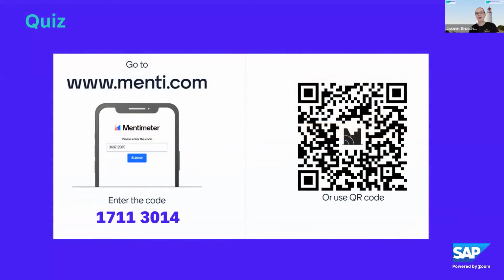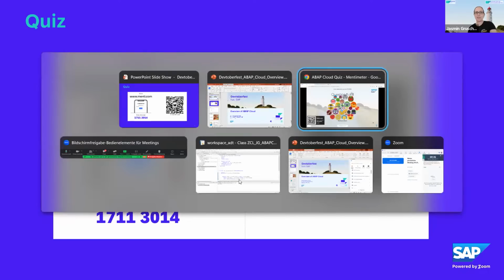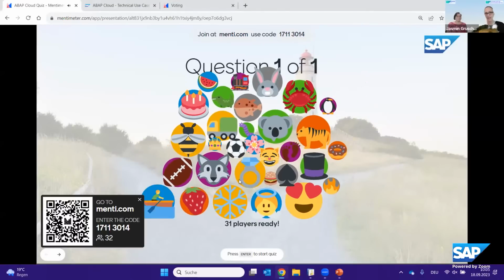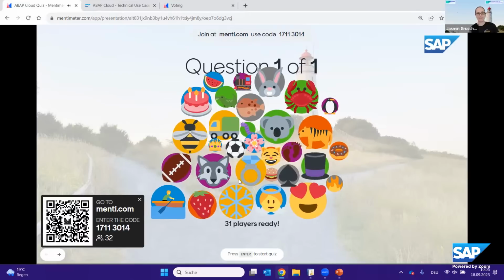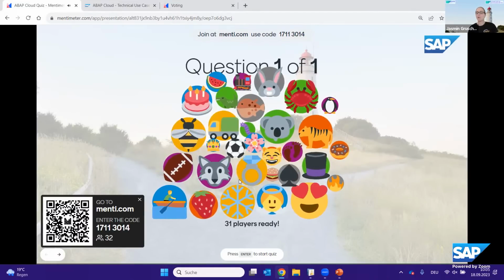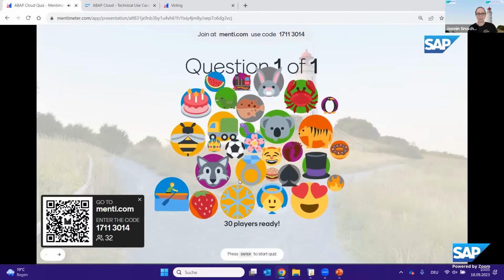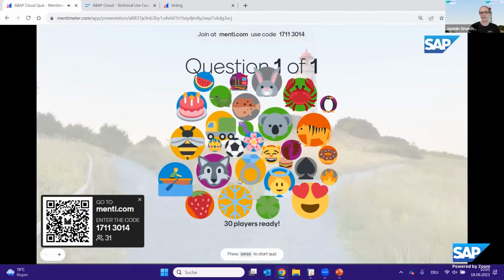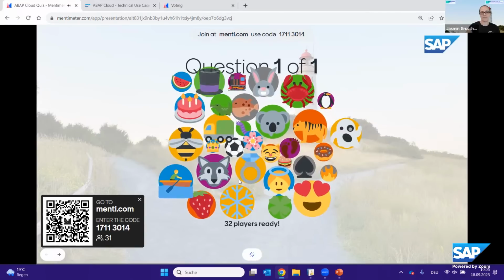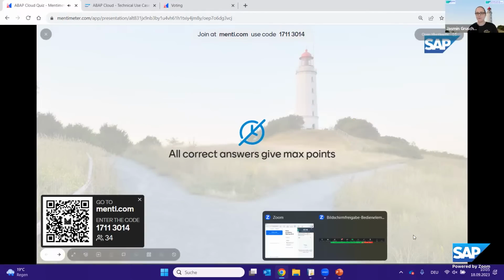Before we dive into the topic of ABAP Cloud, we have prepared a little Mentimeter quiz for you. Either scan the QR code or go to Mentimeter and enter the code 17, 11, 30, 14. You should also have a link guiding you to the quiz. It's not going to be a tough quiz. I see already 31 players arrive. The question is going to be, what is ABAP Cloud? Let's start the quiz. You will have 30 seconds to answer.